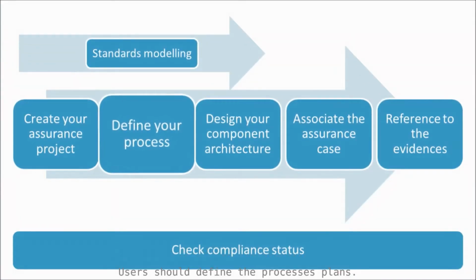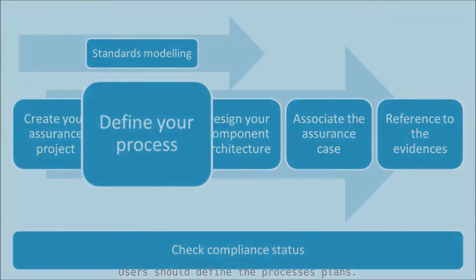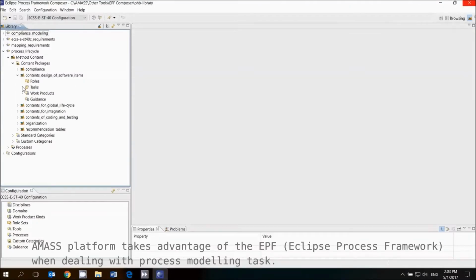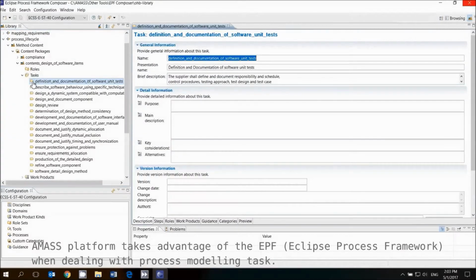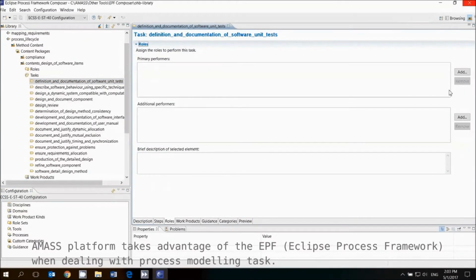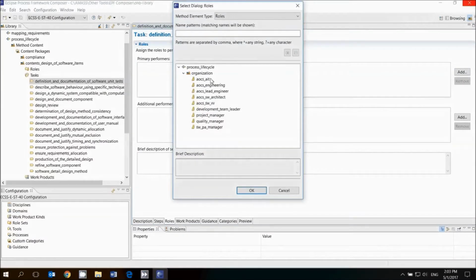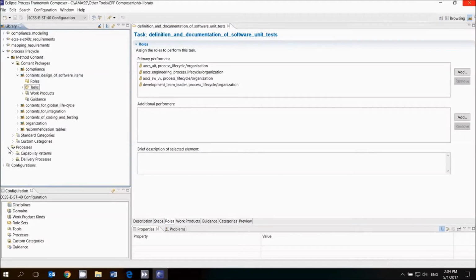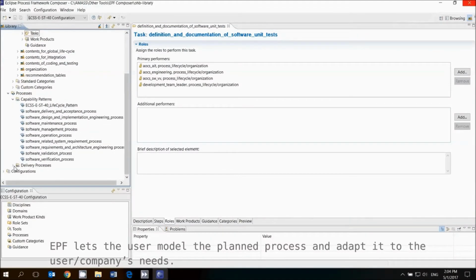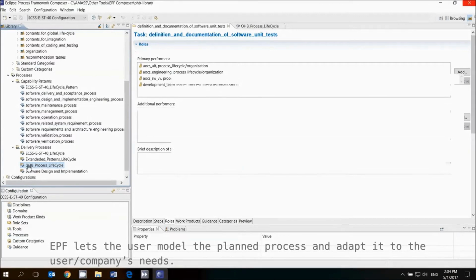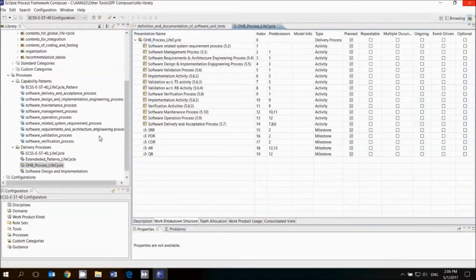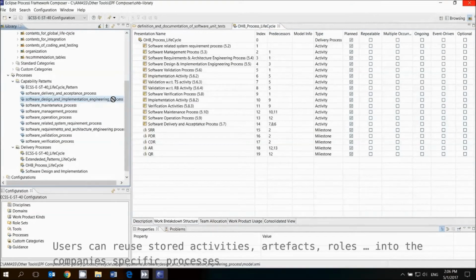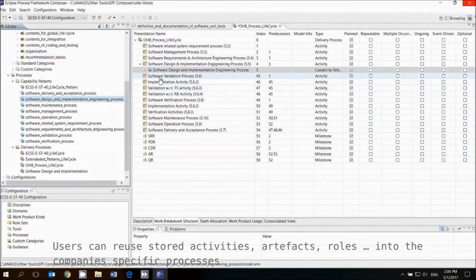Users should define the process's plans. AMASS Platform takes advantage of the EPF, Eclipse Process Framework, when dealing with process modeling tasks. EPF lets the user model the planned process and adapt it to the company's needs. Users can reuse stored activities, artifacts, roles, into the company's specific processes.